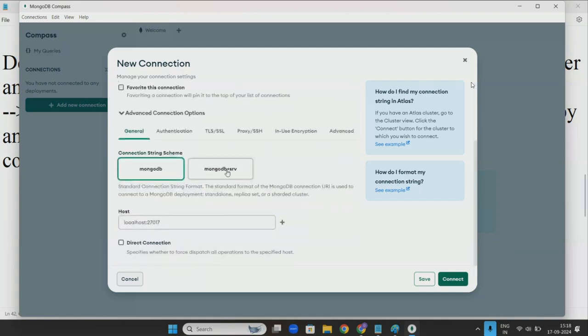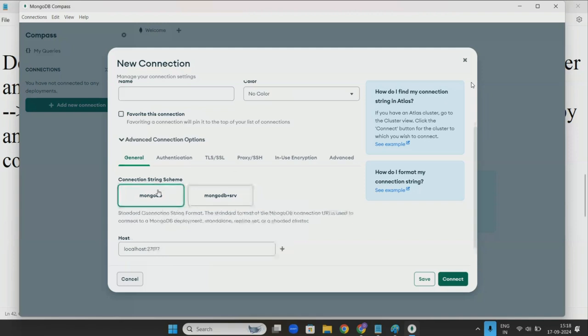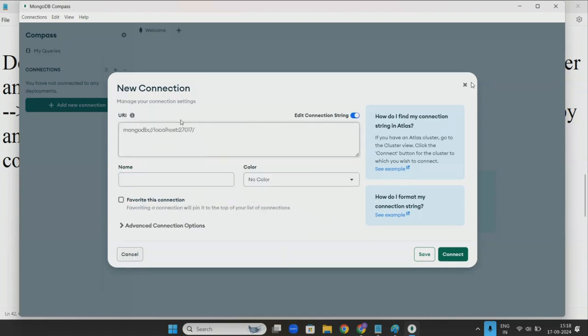This is a localhost one. This is the online one. Here you will go to the online one. I'm not doing any of this. Localhost, just click here, connect.